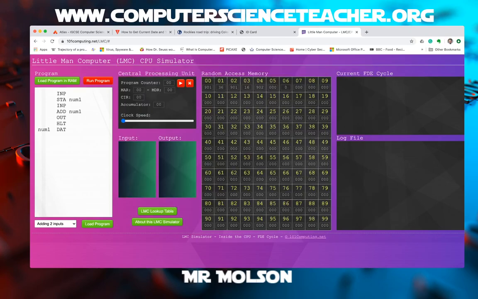Okay, and then the final instruction just tells the computer to halt, which tells the program to end. Okay, so let's run this and see what happens. We're going to load it into RAM first of all. This is exactly how the computer works. Our program gets loaded into RAM, and then we can run it.